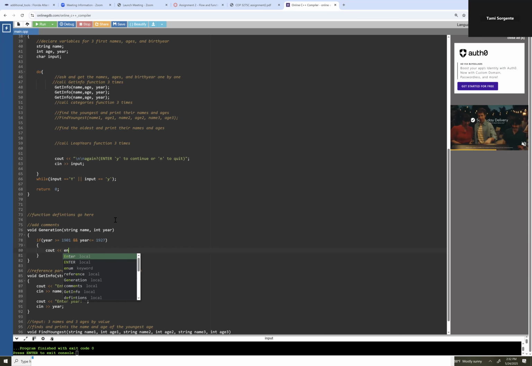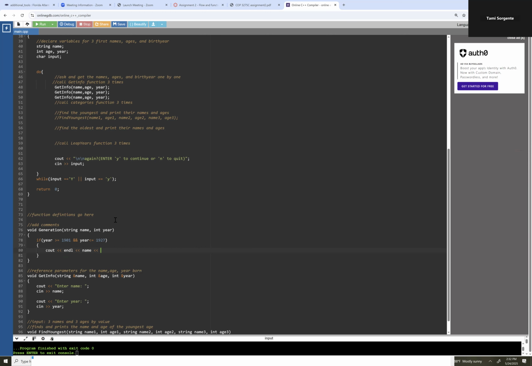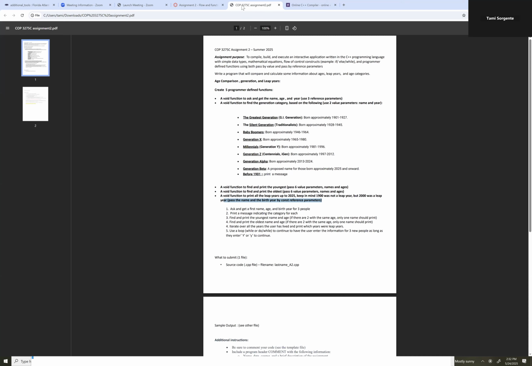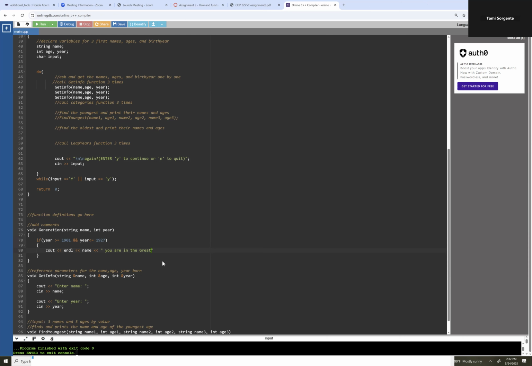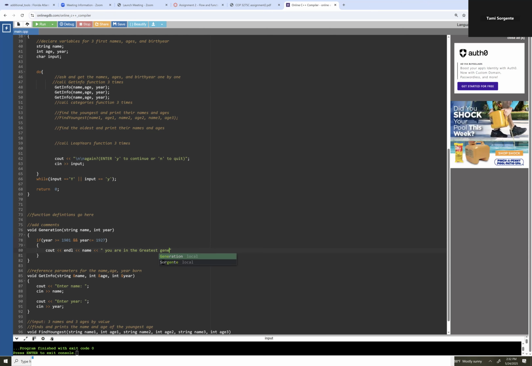I would put an endl just to make sure you're going to a new line. Name, you are in the, what is the generation for that? You are in the greatest generation. So this assignment is really not that hard. It's a little tedious, but that's the point, is that you want to practice, right?